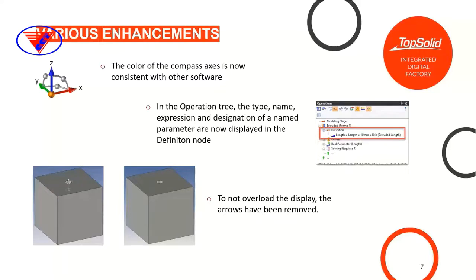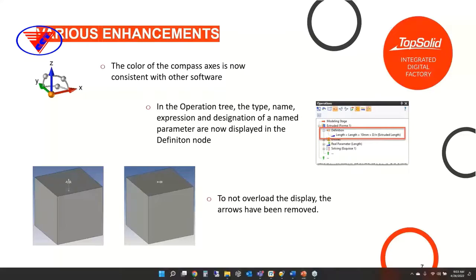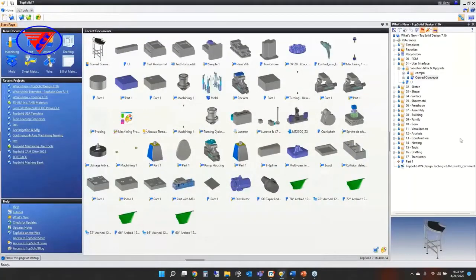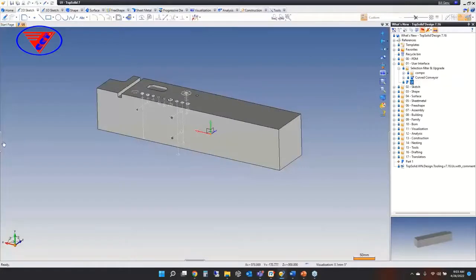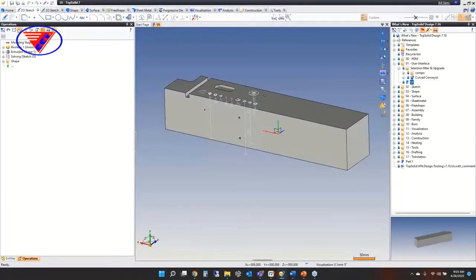Okay? Another little improvement is inside the operations tree. We've now added the type, name, expression and designation of a named parameter, and it is displayed in the definition node. So what does that mean? If I go into TopSolid and come into here, you have to make sure you have the definition ticked up here. And then this way you will see that named parameter right in here. Before, you had to go into the entities tree to look at your named parameters, but now this way you know this named parameter is used in this feature.